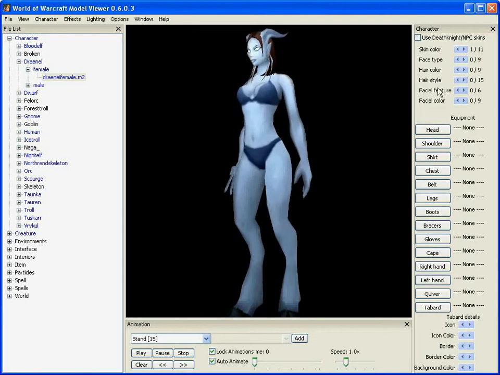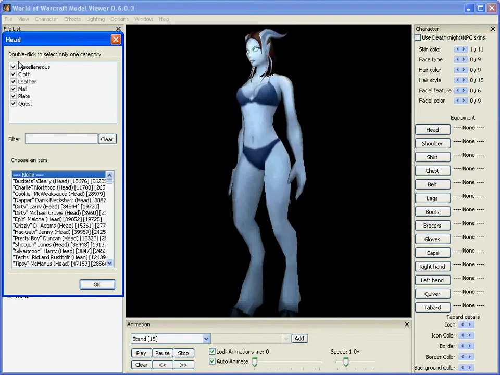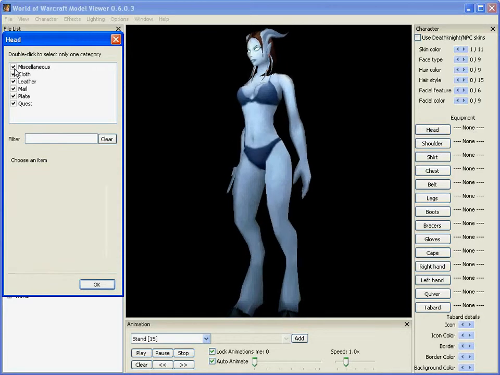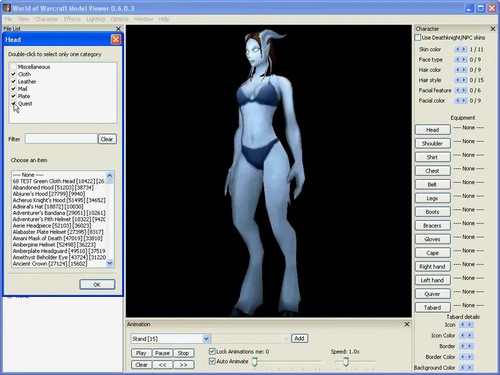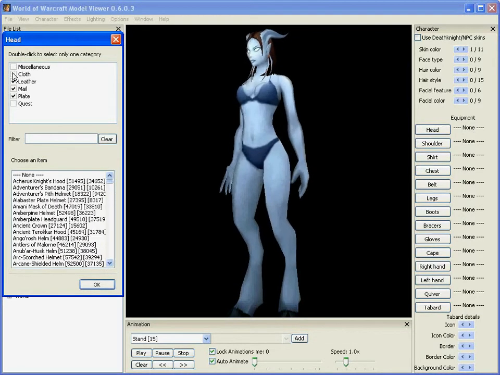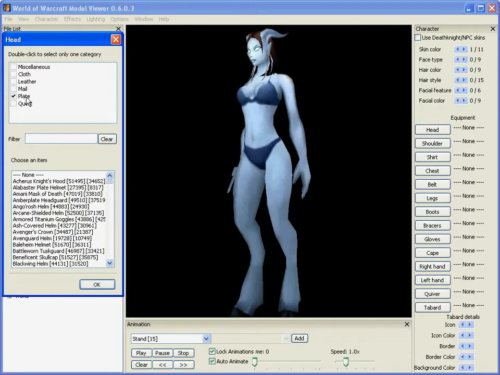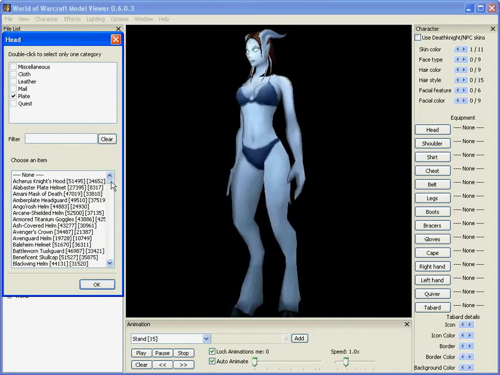Over here on the side, you'll see your equipment window. I'm just going to start with the head for now. And you'll get a bunch of different items here. Miscellaneous is just a bunch of NPC items. Some of them are cool, some of them aren't. And this quest option is usually pretty useless. For demonstration purposes, I'm just going to choose plate, as there are a lot of items to go through.